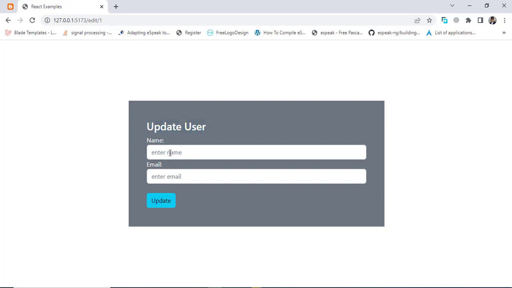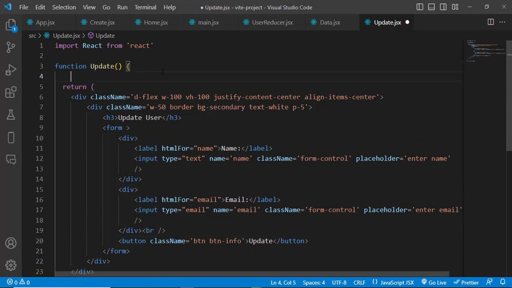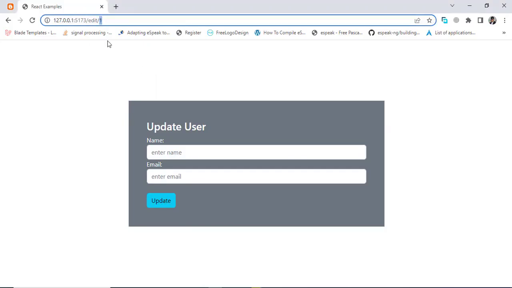Yeah, it looks like that, update user. So we should now get the values. For the user that we would like to update, we should get the name and the email. So to get that, let's come here, and we should first of all grab the id from the parameter. To grab the id, we will use the useParams hook from React Router DOM. We will write const id is equal to useParams. We will take the id from the router. See this id, the one that we have.